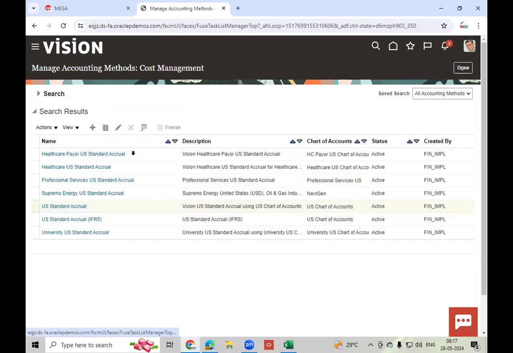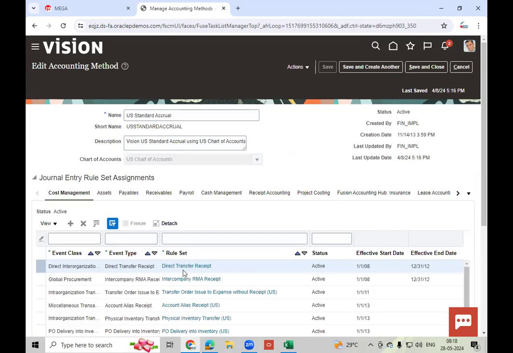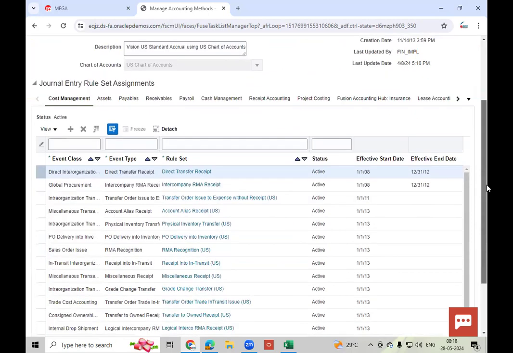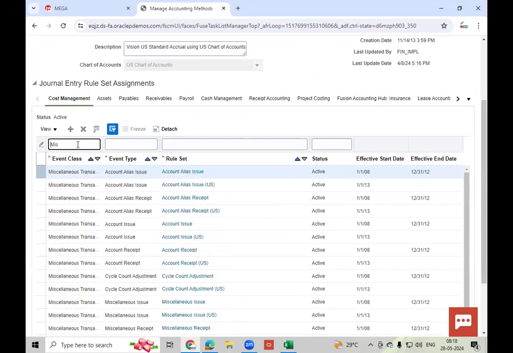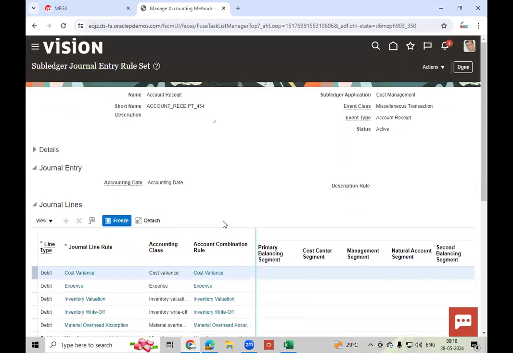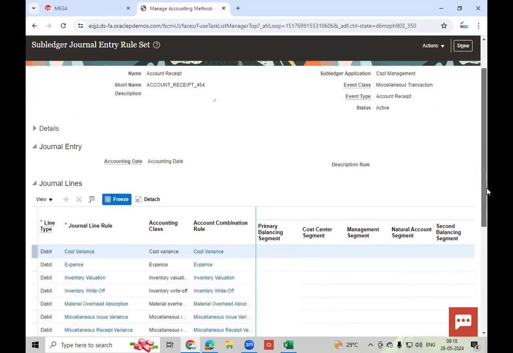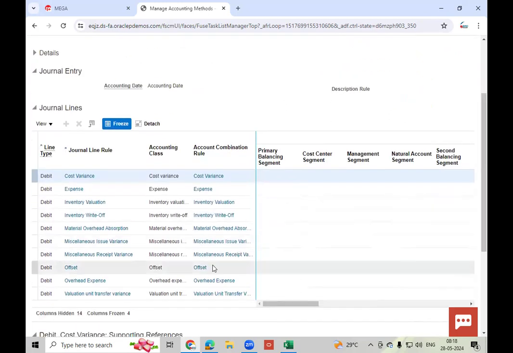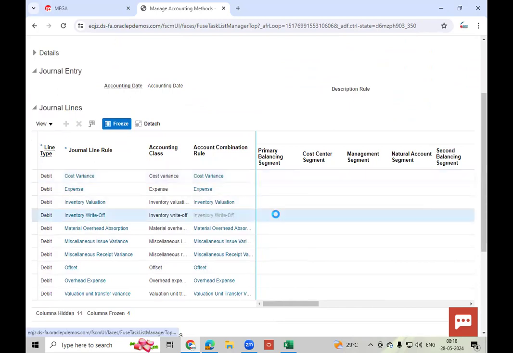This one, standard approval in cost accounting. Miscellaneous receipt, it is the rule set. Under rule set, actually I verified this. This is inventory valuation, fine. Inventory write-off, let me check this one also.